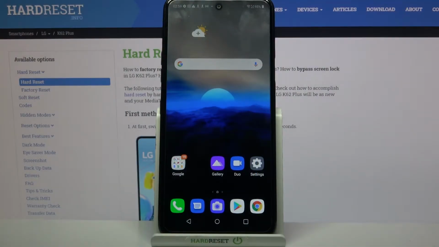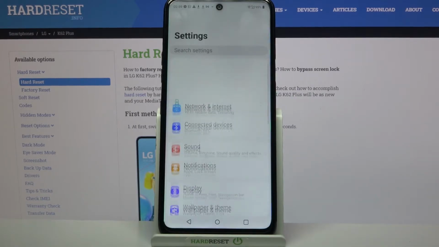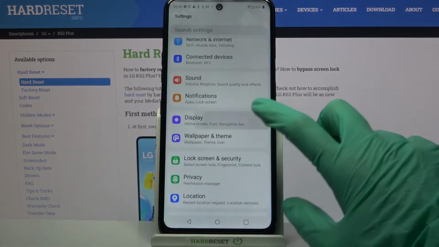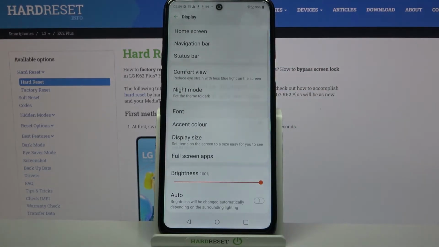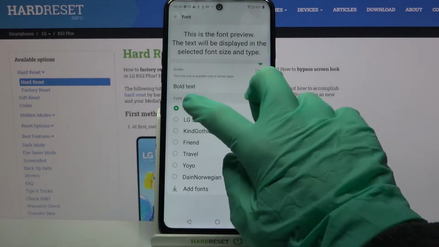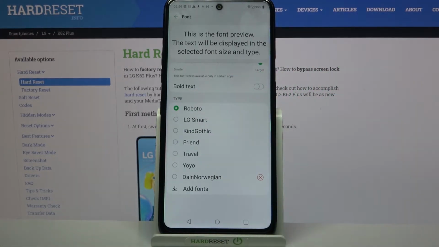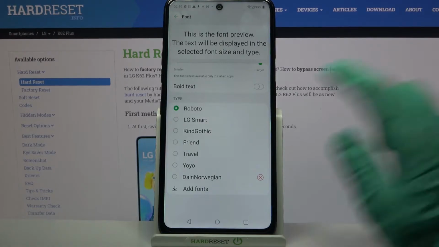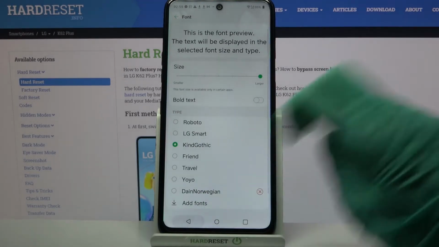Hi, in front of me is LG K62 Plus, and today I would like to show you how you can change font style on this device. Firstly, open Settings. Now scroll down, tap on Display and choose Font. Over here, as you can see, under Type you have many font styles. If you want to apply one of them, just click on it and go back.